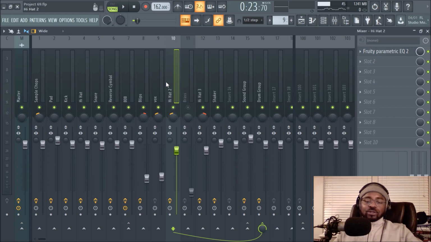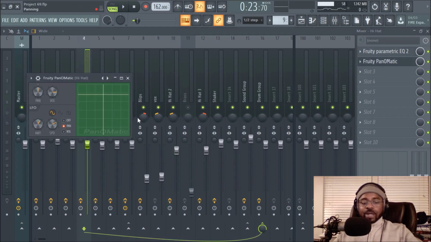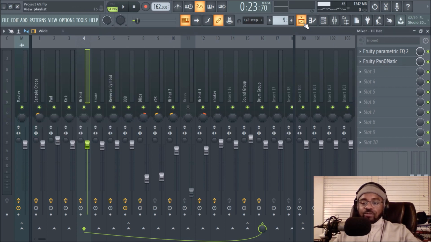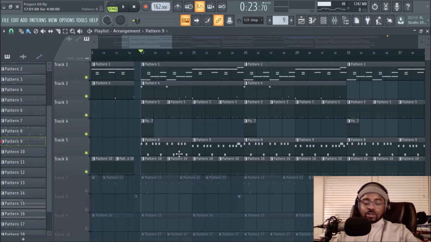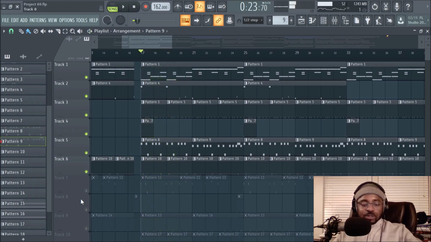But I also used, my bad, wrong hi-hat. I also used Panomatic. Notice it's going left to right over time. So that's a cool little free plugin that's in FL that you can use and get some nice little things you can do in your beat, panning it left to right in the background. See how it's going back and forth? So it's pretty dope. Next, I added this.